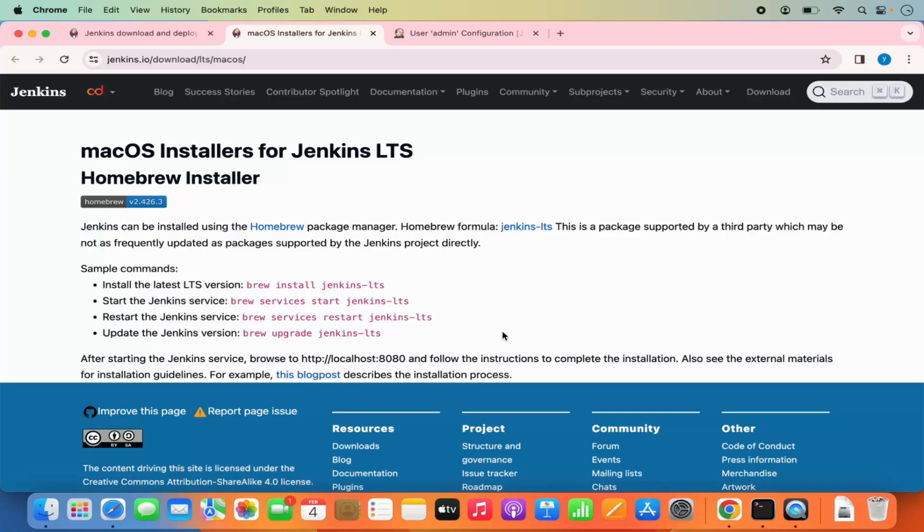So this is how you can install and set up Jenkins on your Mac operating system.